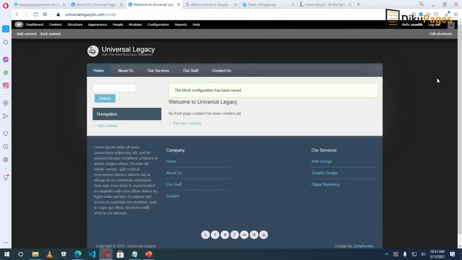Now everything is aligned well, but this place is empty. We'll put something there later on. So that's it on how to create blogs in Drupal.